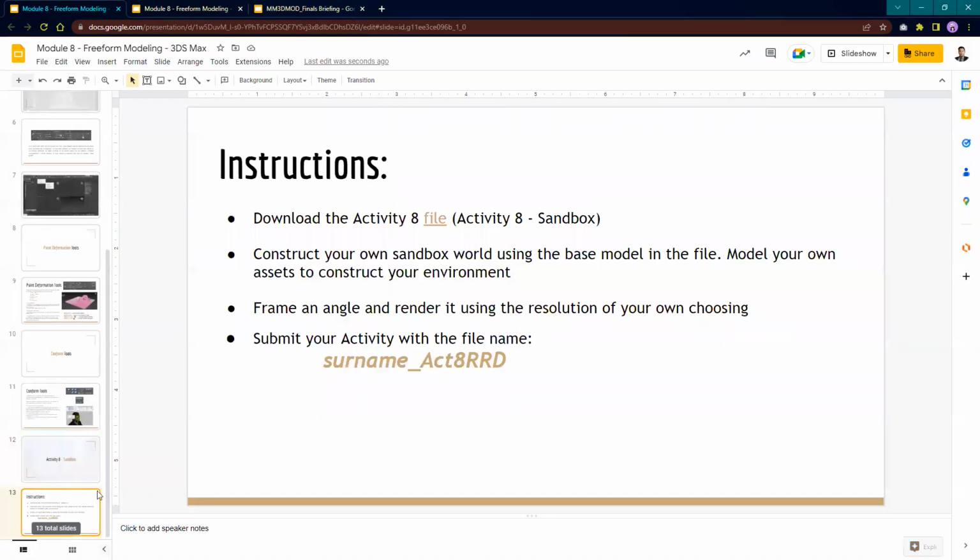So, activity 8 is your sandbox. Your sandbox, download nyo lang yung file. Yes, meron na ulit kayong bagong file na kailangan download ulit. Yun yung gagamitin nyo. Basically, ang kailangan nyo na lang gawin is props, environments. Construct your own sandbox world using the base model in the file. Model your own assets to construct your environment, frame an angle, and render it using the resolution of your own choosing. Submit your activity with the file name, surname _ act8 rrd.